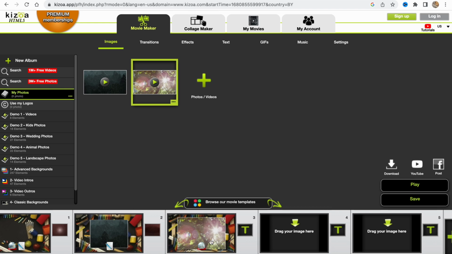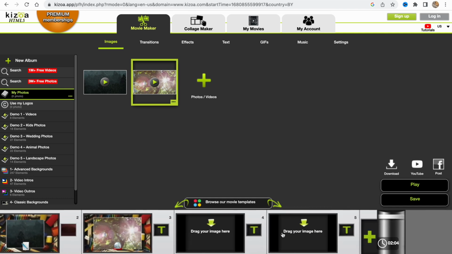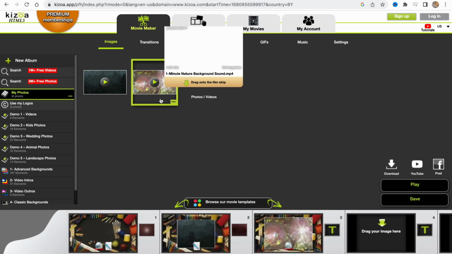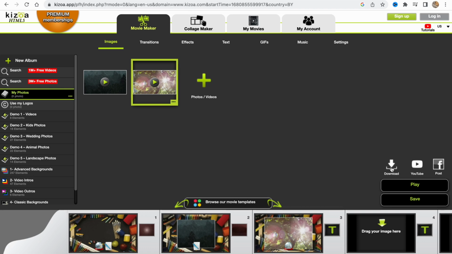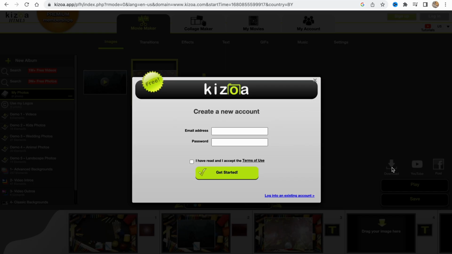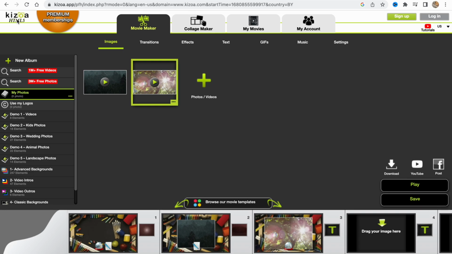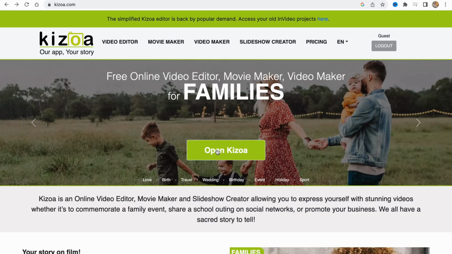The next stage is with this one. The steps are quite the same, and we can add some images here. In order to download this video, we need to click on download and it will be successfully exported and downloaded to our PC. So we can simply click on download, input our email address and password, and after that everything will be basically done. It will come back to the homepage.